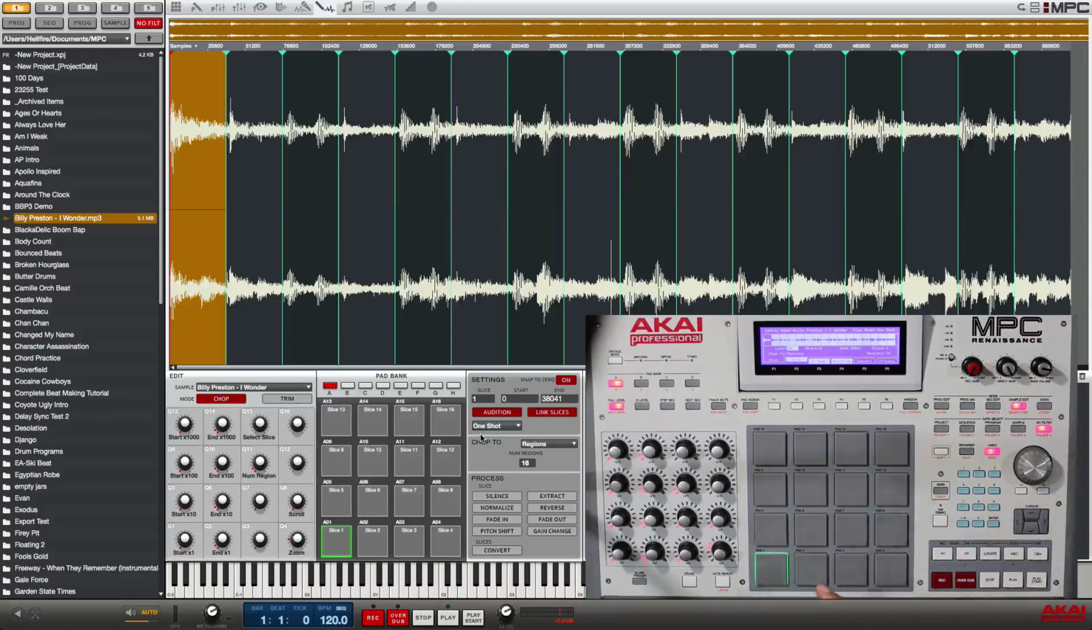Since I know I got 16 beats, I want to have 16 slices, one for each beat, which is slicing at quarter notes or quarter bars. Okay, so we can go ahead and audition these.